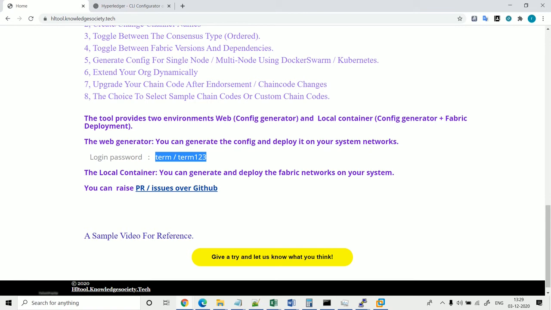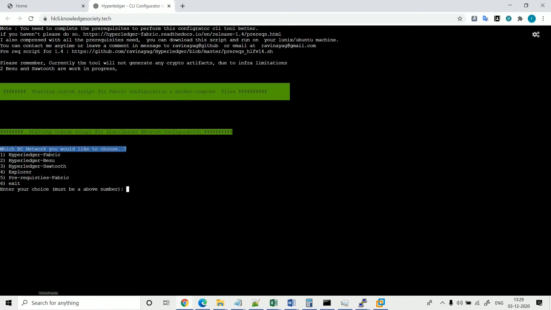Also, just before that, if you want more details, you can take a look here. These are the product functionalities that you can change and modify, including the usernames and passwords. And if you have any concerns or want to fine tune something, you can always raise a PR request through GitHub. It will be considered and looked at.